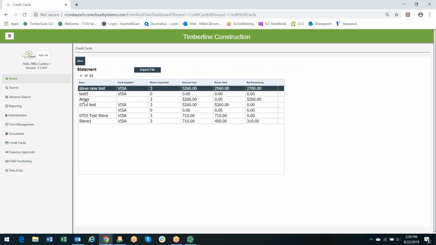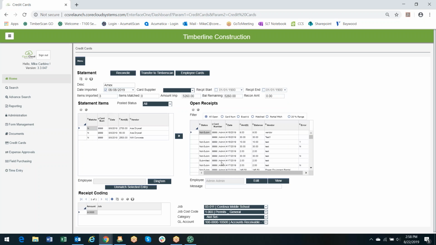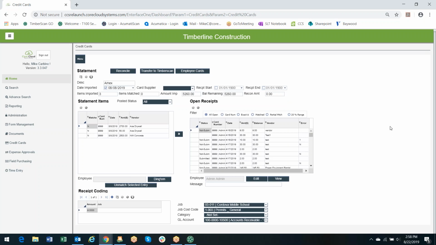When I pull it up, I see my statements here on the left, and on the right, the receipts that people have submitted. As I go through and reconcile, it will start to drop those reconciled items down here in the reconciled area. If I need to code it, I can, or if the information's already there, it will just drop it right down for me. Once I've reconciled my credit card receipts, I click the Transfer to Timberscan button. It creates a fully coded invoice in Timberscan.